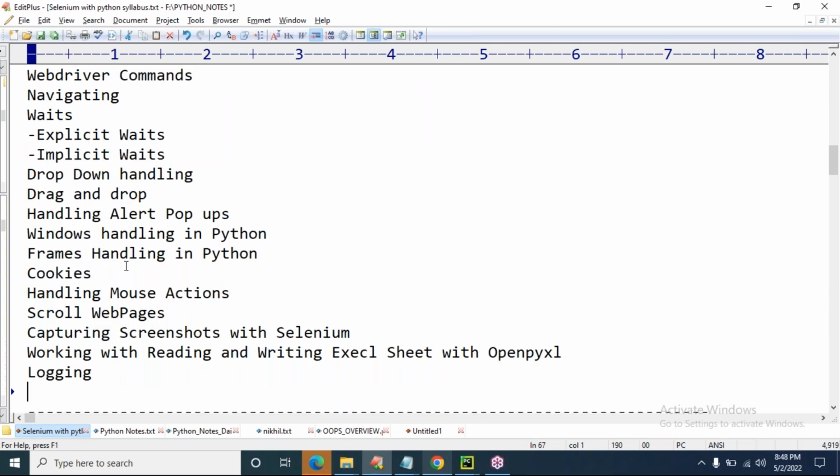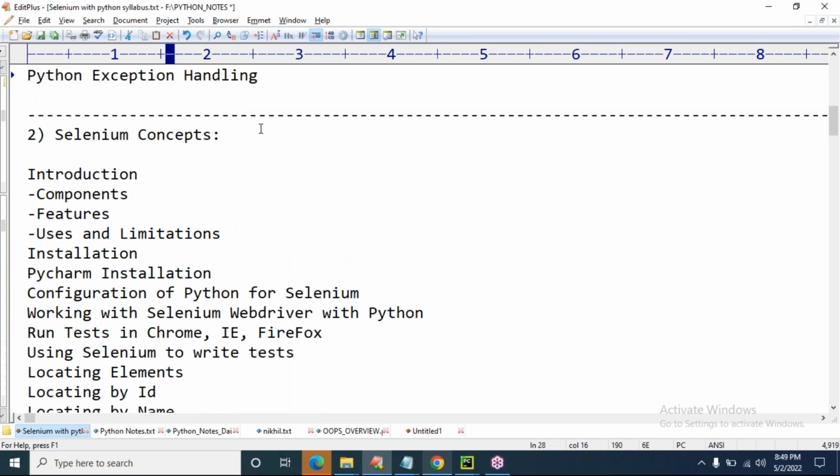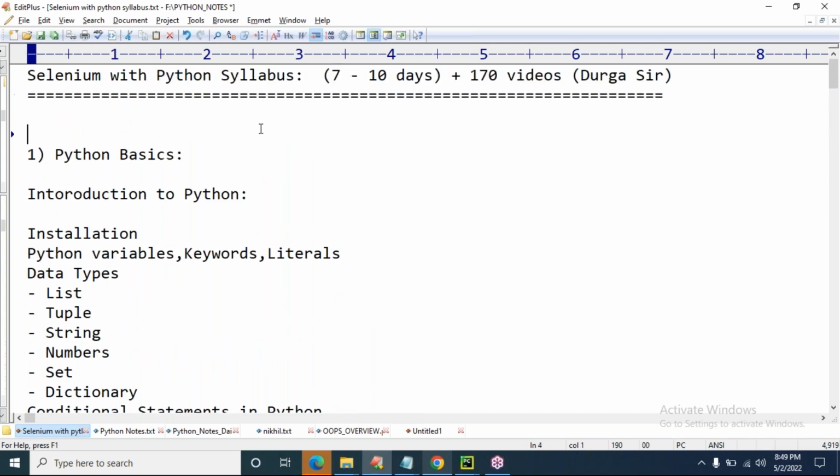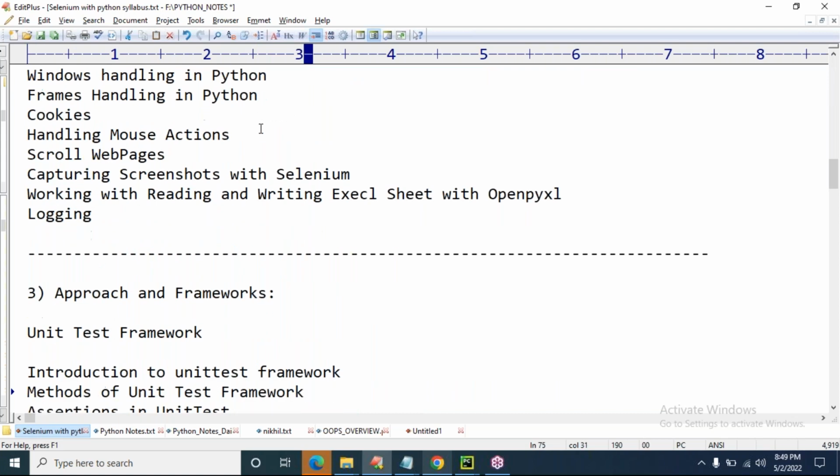Now, till here the whole story is not done. We are still in the basic things only. We have completed Python for about 10 days. We will discuss Selenium concepts, which are very simple, for about 10 days. Then we come to the approach of frameworks.